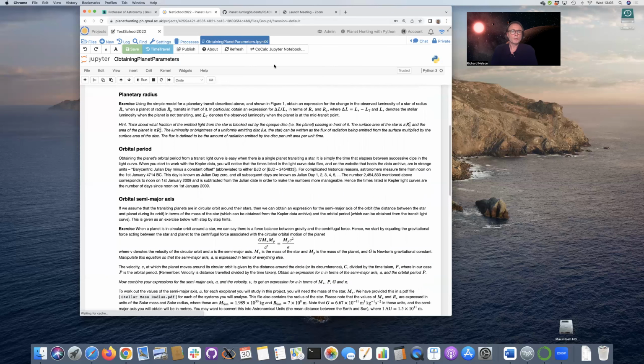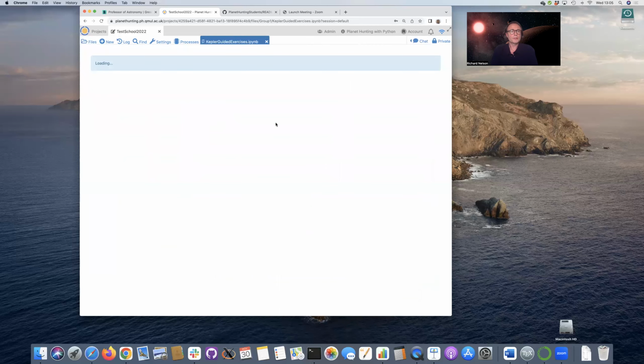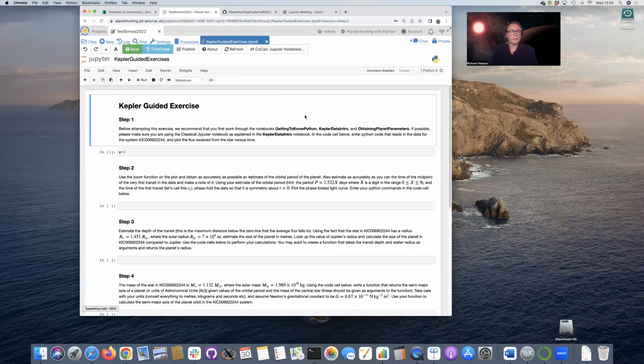And then finally, we'll come on to the last of the Jupyter notebooks that we're providing for you. It's called Kepler Guided Exercises. Again, I'm just going to click on that, and I just double click on the markdown cell to make sure the text is properly rendered. And basically what you can see is that there is some information here about basically undergoing a step-by-step approach to analysing the data.